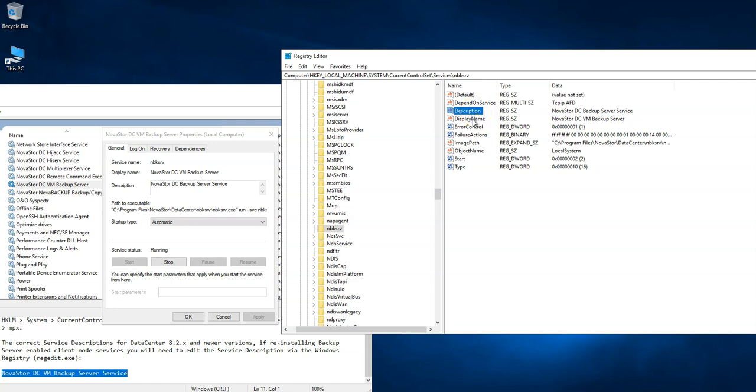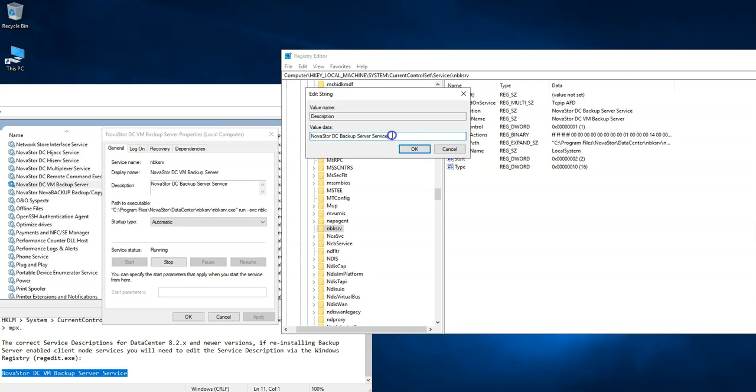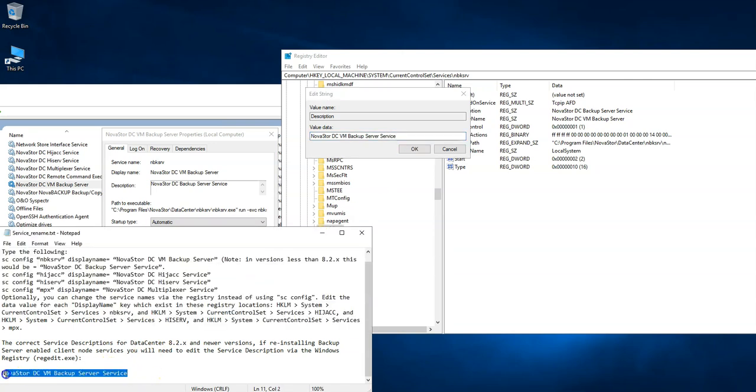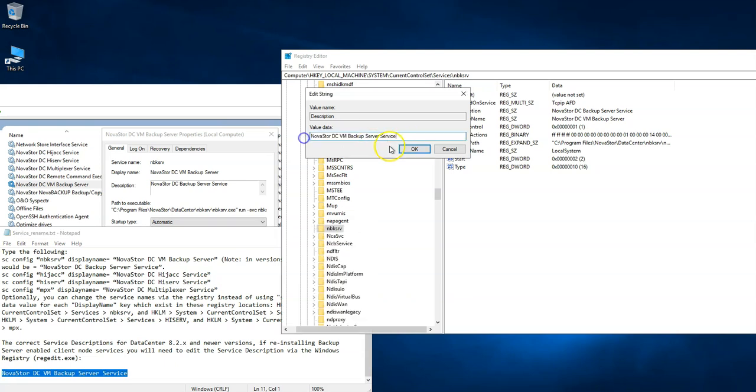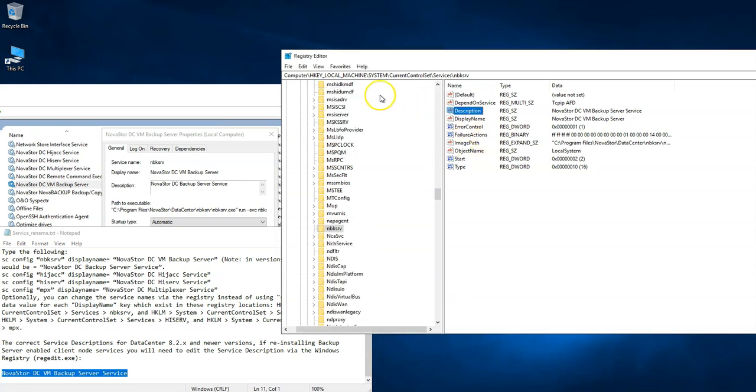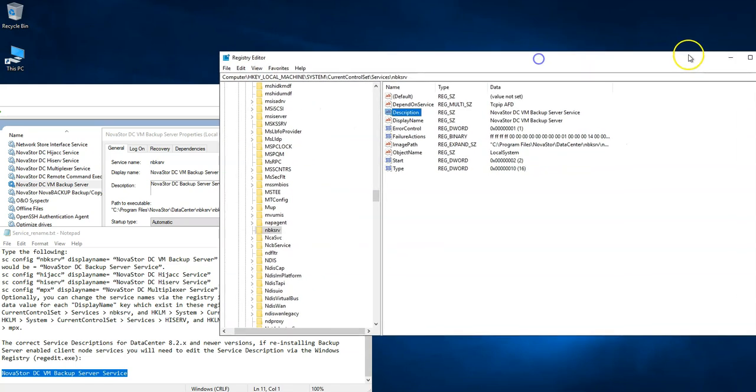So we're going to go ahead and modify it. And what we're going to do is just double click on that entry and back out to there. And then we're going to say server service. You could also just copy and paste it here over top. And that takes care of that. That's all you need the registry editor for in this case.